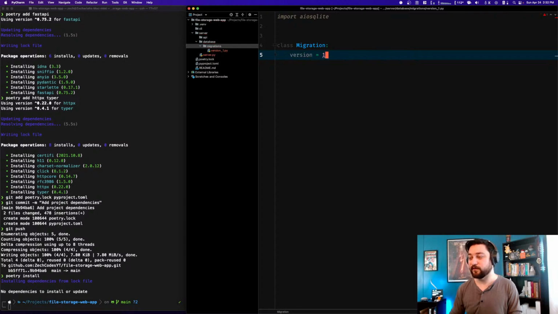Version equals 1. This way, when we run our bot, when we run the project, when we run a migration, it's going to go through all the migration files and check what version they are. And then any that are a higher version than the current version will get run. And they'll get run in order, just moving down from like 1 to 10.